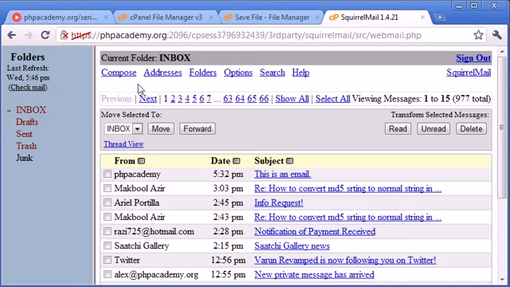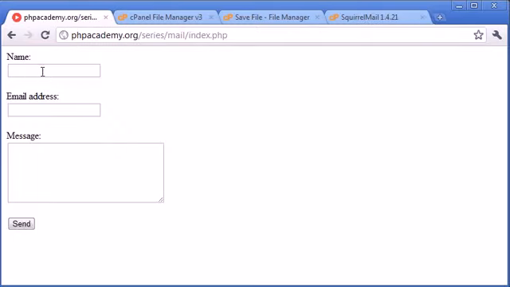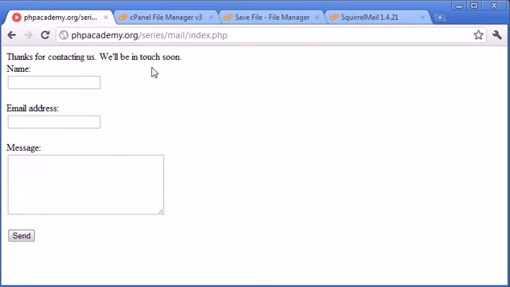So I've got my Squirrel Mail client open at the moment. This is a test email that came in earlier when I was testing this, so don't worry about that for now, but we'll fill out this form to see if we get an email back. So let's say Alex. My email address I'm going to set to alex@phpacademy.org, and here I'm going to say, hi, just wondered how to create a PHP file, something silly like that, because we're doing a PHP tutorial, so why not. So now let's click send. Thanks for contacting us, we'll be in touch soon.